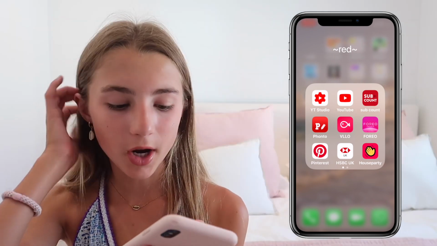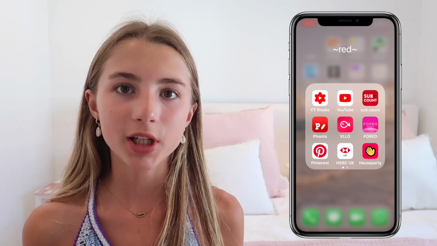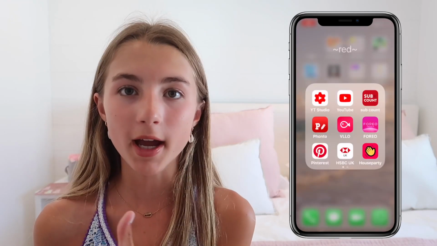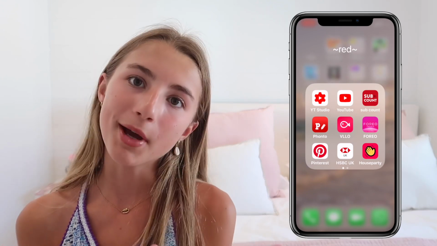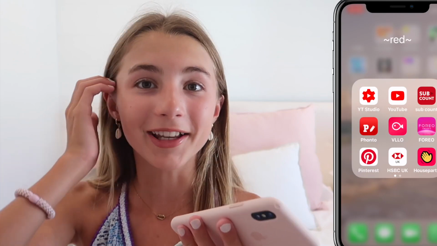Then I have Phonto, and I use this app to do some of my thumbnails. I don't really use it as much anymore because I found a different app that I like using more, but I just have that on my phone just in case I want to do something quickly on my phone, or I don't really know, I just have it on my phone.